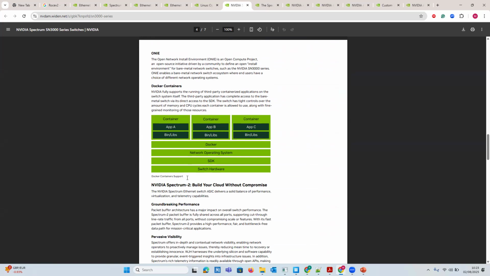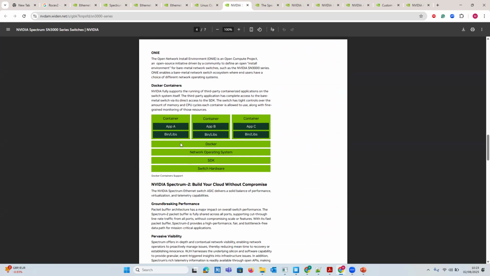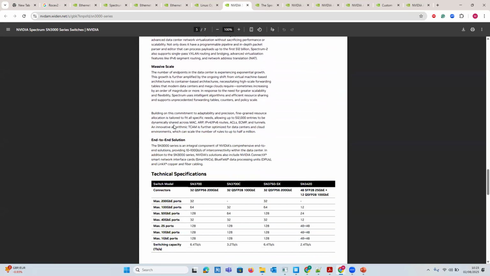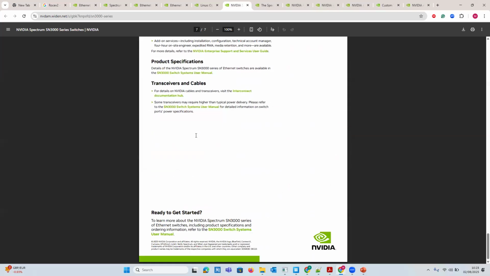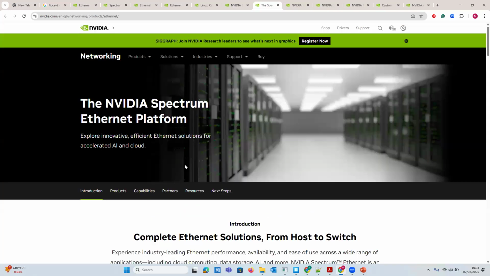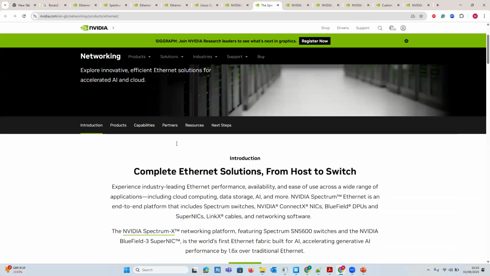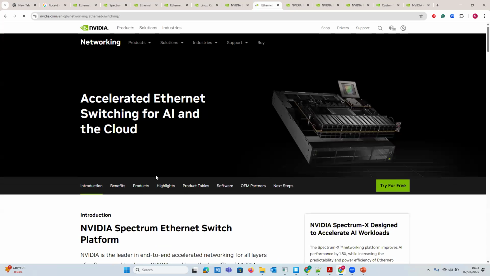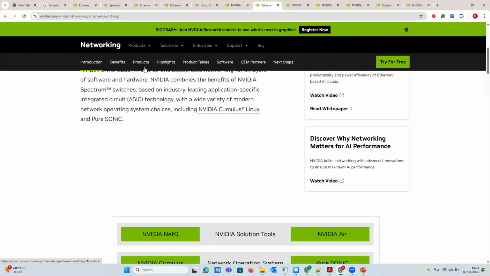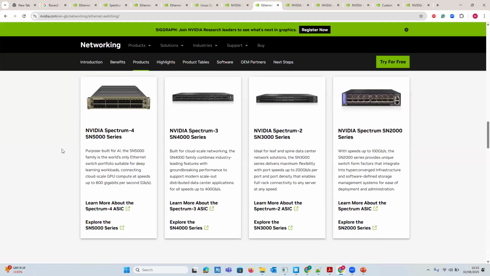You can have a Dockerized environment also, which can be supported in these switches. And this is the specification. I will be attaching the specification of these devices in the video link, so you can go through it. And also, if you want to see more devices, look here, these are the more devices you have.